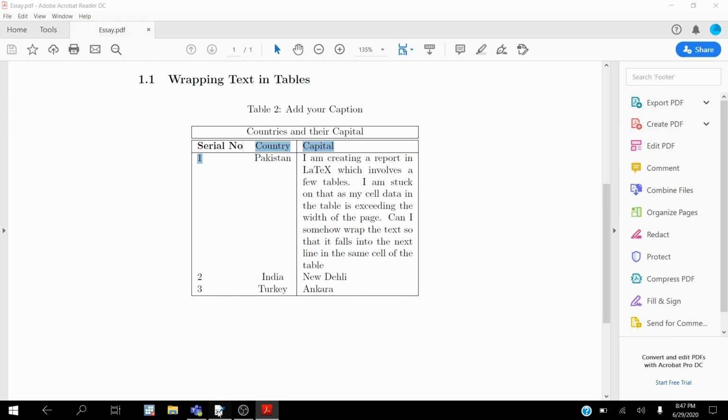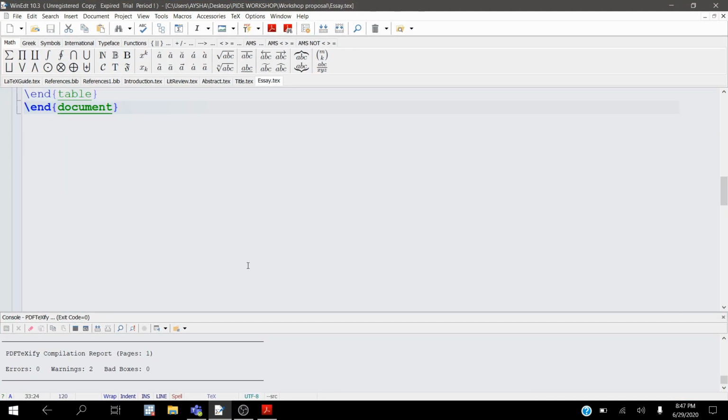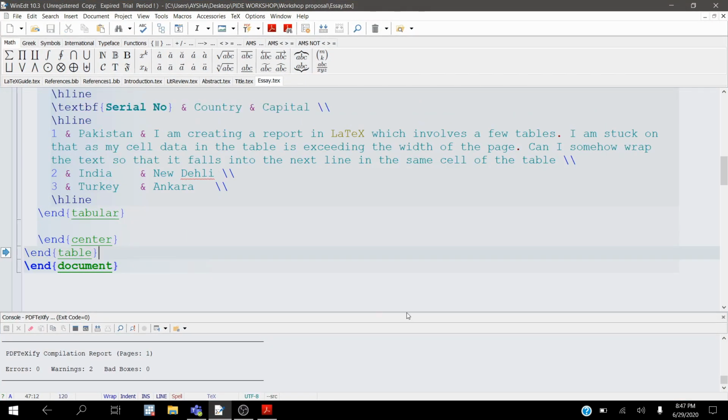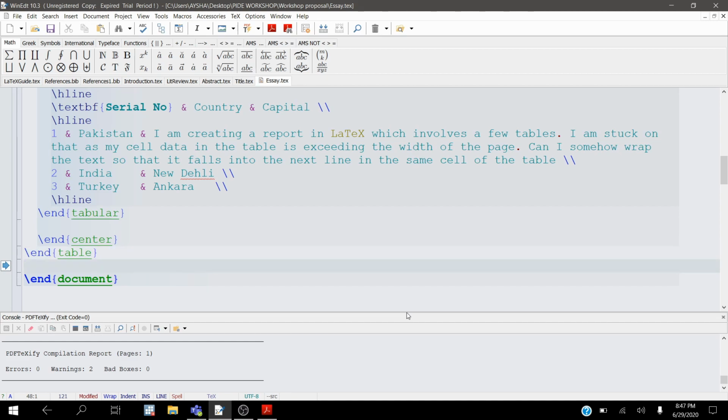Now lastly, to refer to your table, like I have discussed before in my other videos, \ref is the command to label your table in the text.